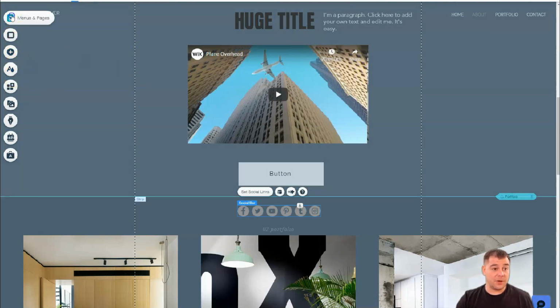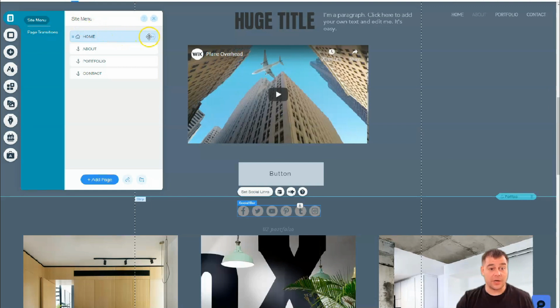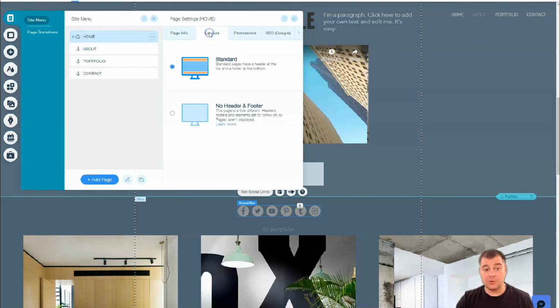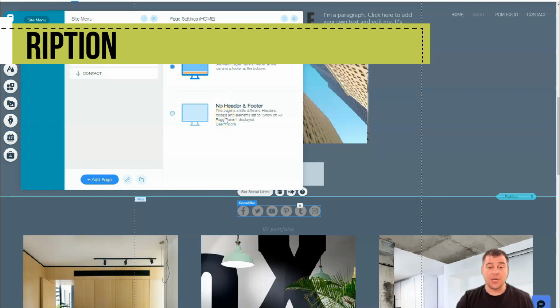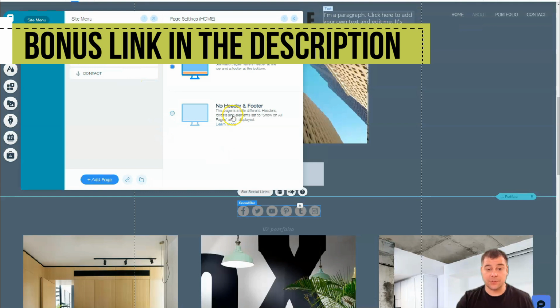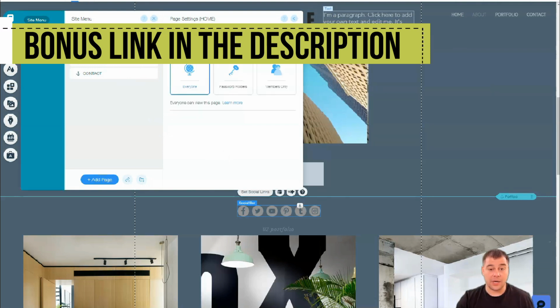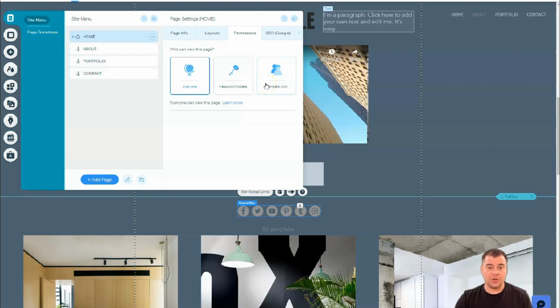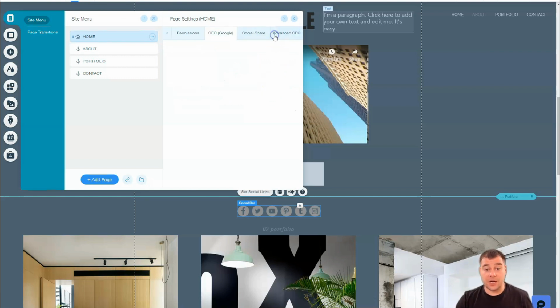A couple of words about the menus and pages. Let's take home, and press the three dots button. You have settings here that are also very important. Page name on your menu, layout, standard or no header and footer. You can choose this option and you'll have no strips up and down. Permissions: if you're building an online school, for example, you can use members only or password holders to show exclusive content just in a closed area of your site.